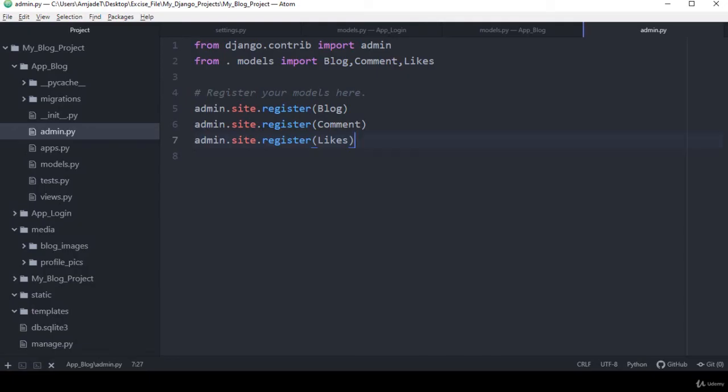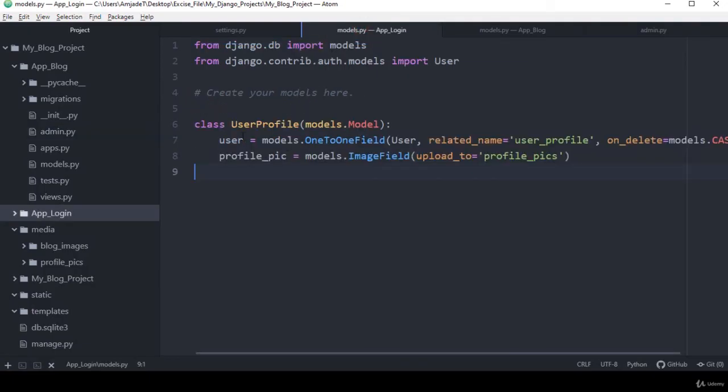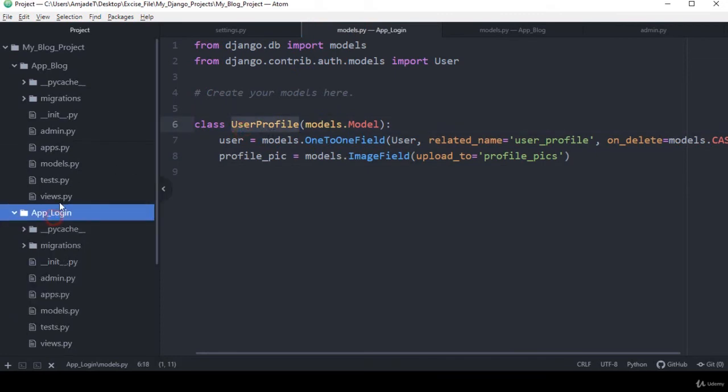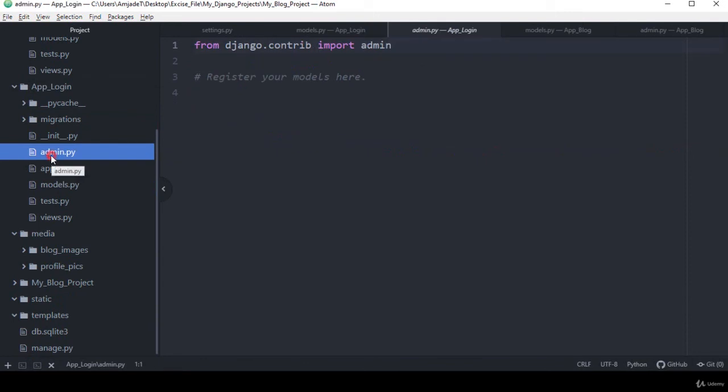And also I have created another model, that is our user profile. So I also want to register it. So that is in our app logging. Go to our app logging admin.